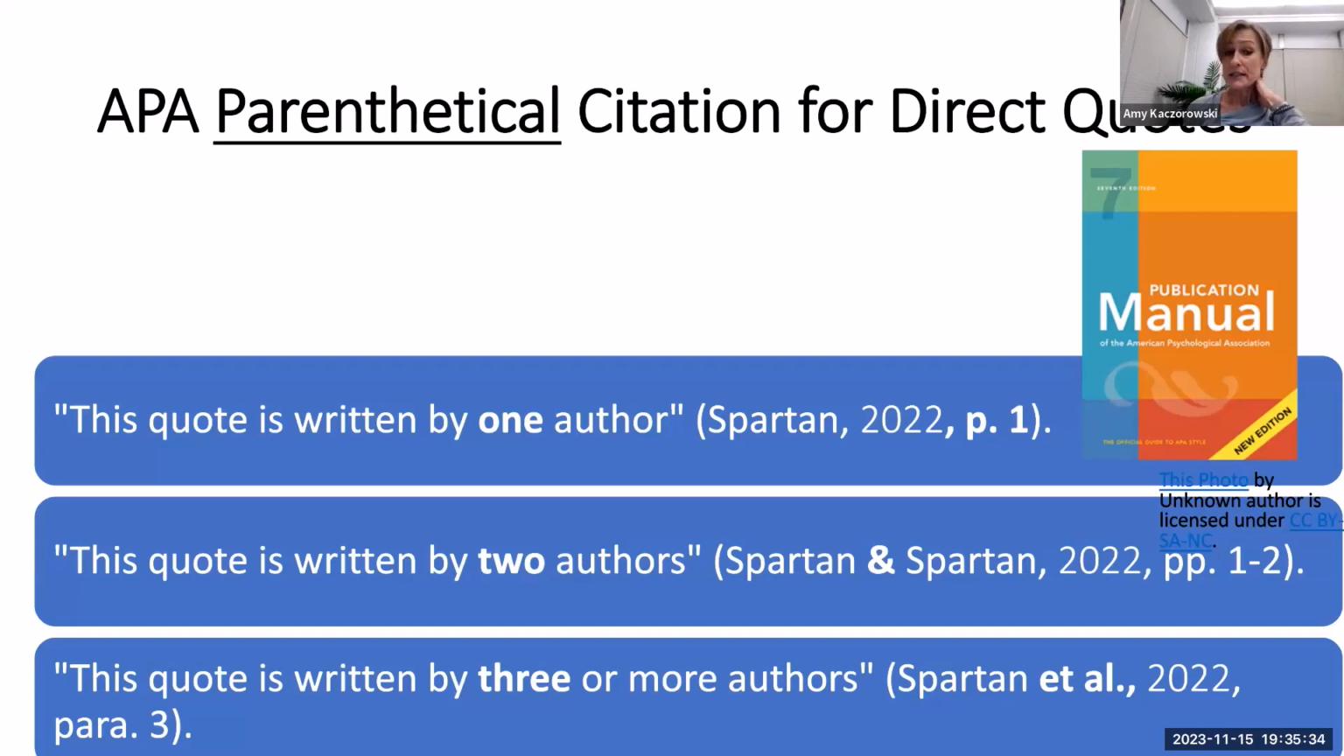And then let's look at the second example. That's if there's two authors. Notice if it's in the parentheses and there's two authors, you're going to use the ampersand. That's the and sign. And you follow the pattern of comma, year, comma. If it's a page range, you do lowercase pp and the page range. Now this is a little bit more tricky.